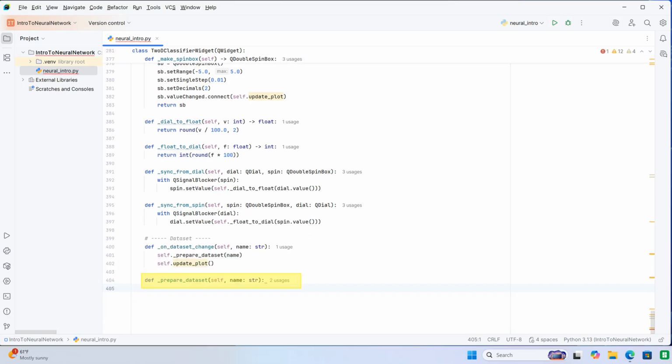Now we define the prepare_dataset method. This function is responsible for setting up the actual data points that the classifier will try to separate. It takes in the name of the dataset selected by the user and generates the corresponding input values and labels. Different datasets highlight different strengths and weaknesses of a single neuron. For example, the linearly separable dataset is easy to split with a straight line. The XOR dataset demonstrates a limitation because no single line can separate the classes correctly. And the noisy blobs dataset shows how random variations make classification less perfect.